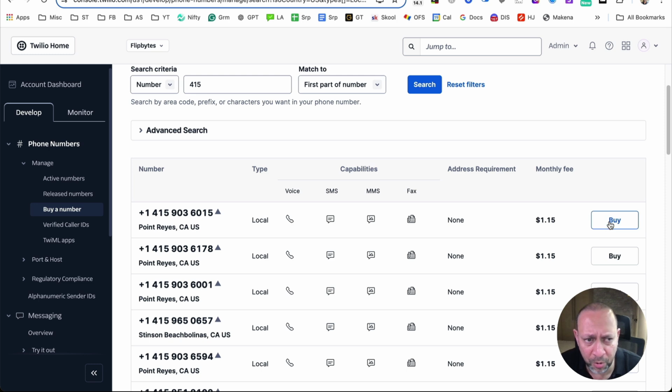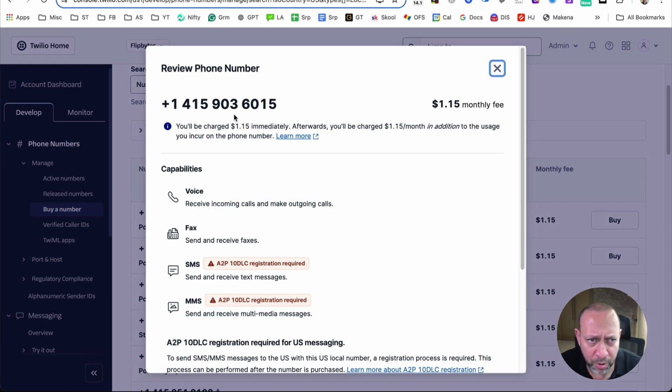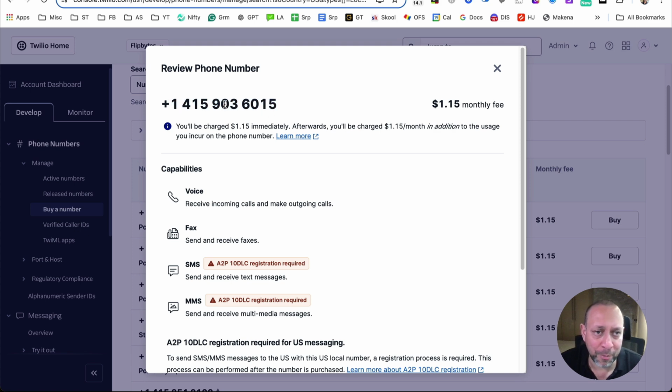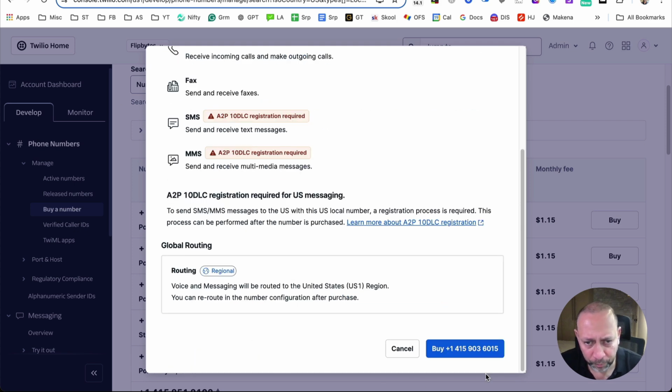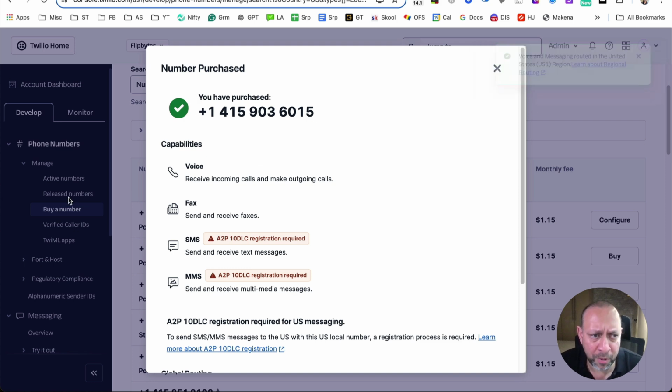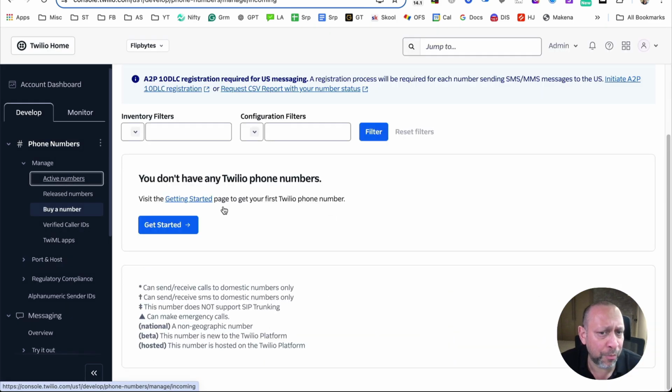So I'm just going to go ahead and buy, and it's going to ask you, this is the number which you're buying. Are you okay with it? I'm just doing it for the demo right now, so I'm just going to show you how to do that. 145. This number is done. I'm going to say buy. That's it. You have purchased this particular number, and now it should show in your active numbers.